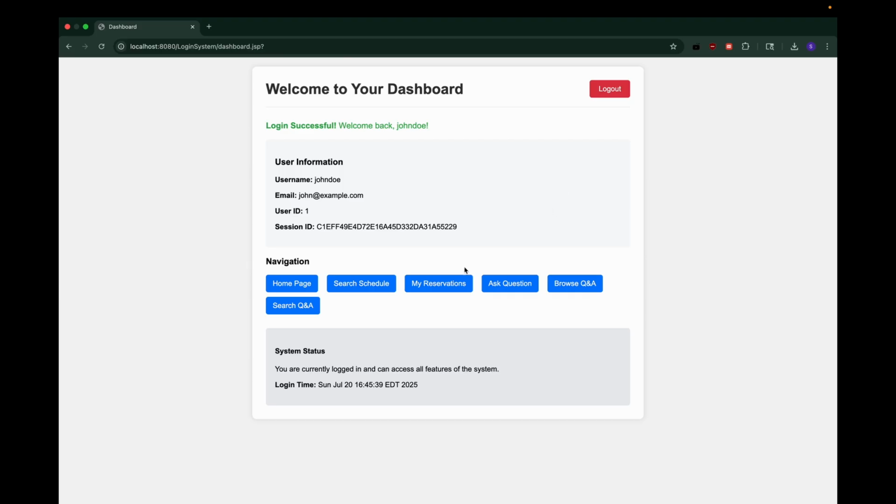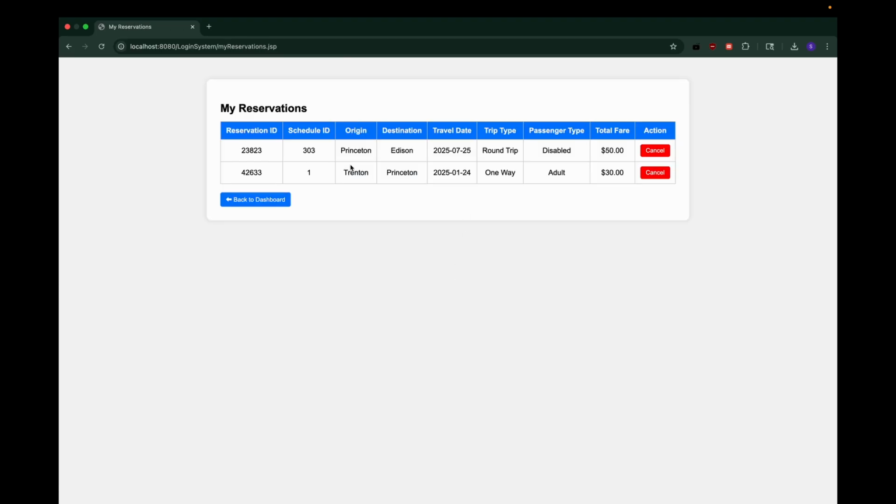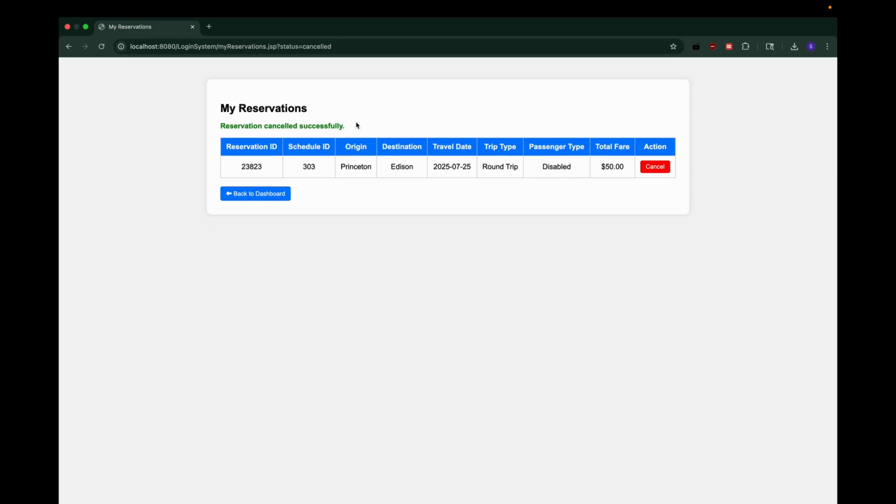Then we're able to see all our reservations that we just made. Here's a reservation as an adult, one way, and here's our reservation as a disabled person, but with the round trip, and the payment for each, and the ID and the origin and the destination and the travel date, trip time, and reservation and other details. Let's say I want to cancel the reservation for the adult, so you can click on this and then it cancels it. Then you're able to go back.